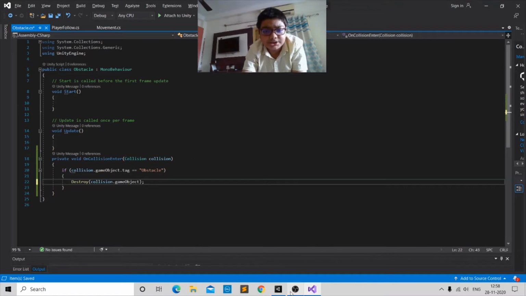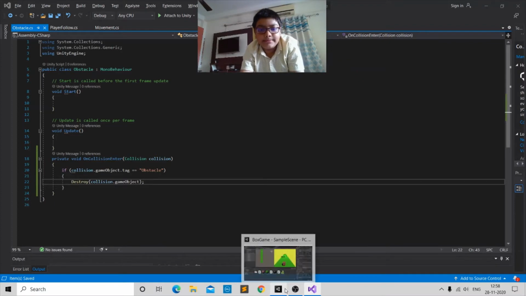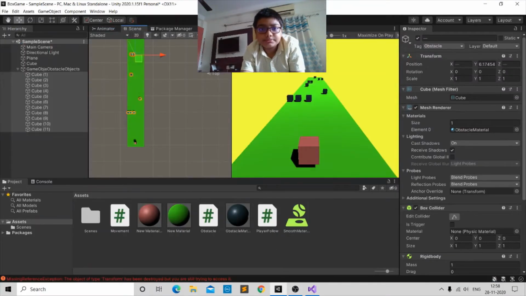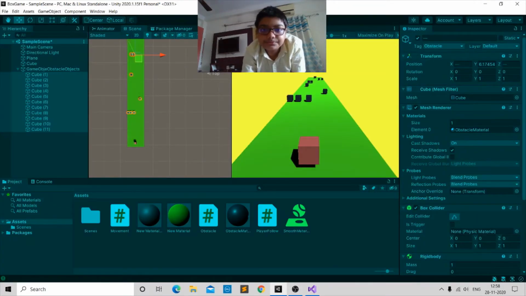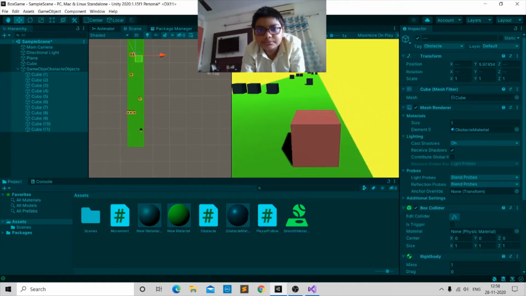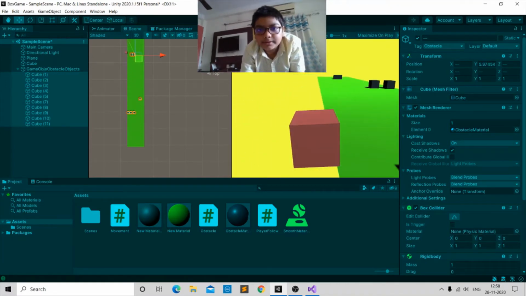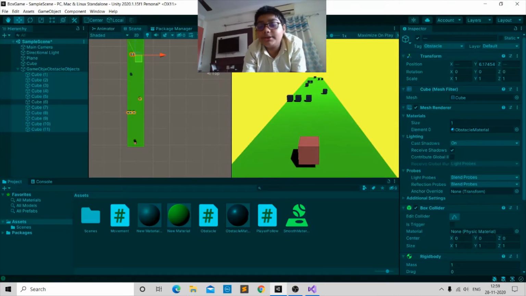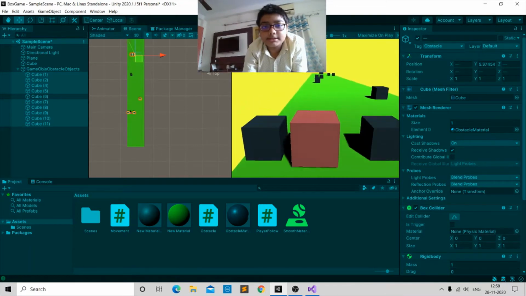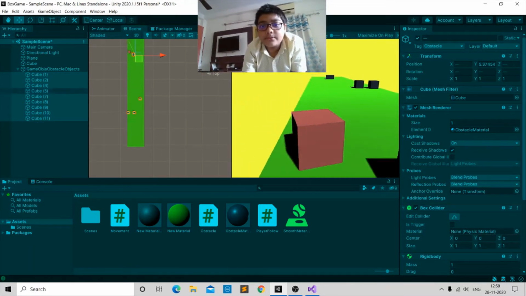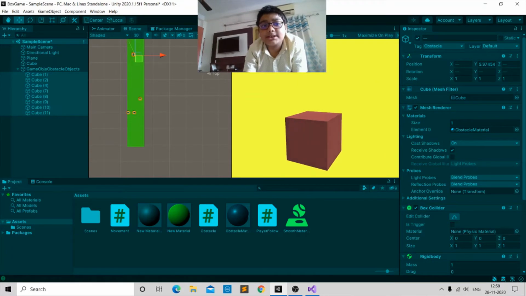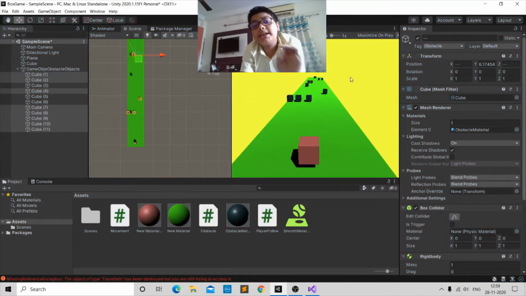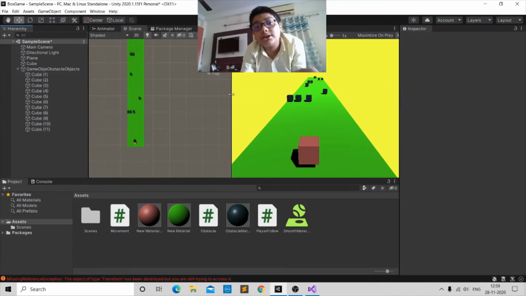So just save this and go to Unity. You can see that the black block gets destroyed, not our cube, because we used collision.gameObject. Yes, you can see. We're going to use this method to collect coins.